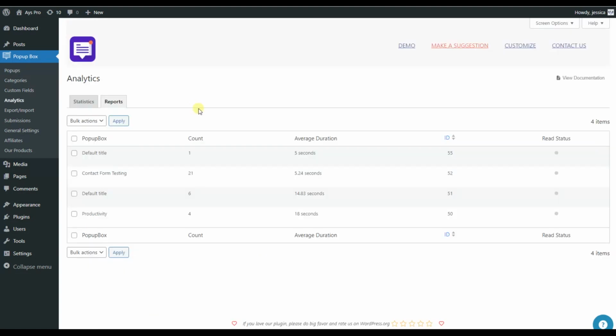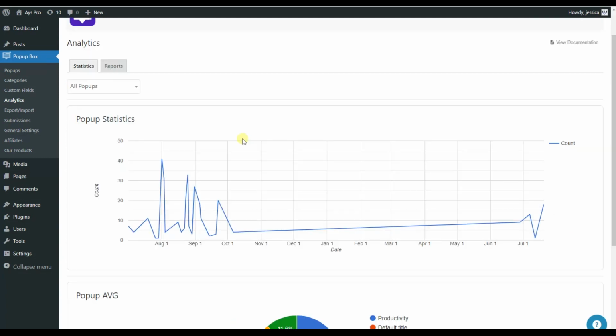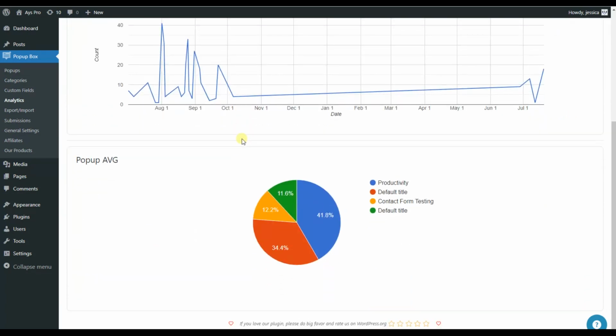If you want to check the analytics of your popups, the analytics submenu is designed especially for you. Here we can get all the information that is important for you for improving your popups. Besides that, you will be able to get the statistics of your popups in charts as well.